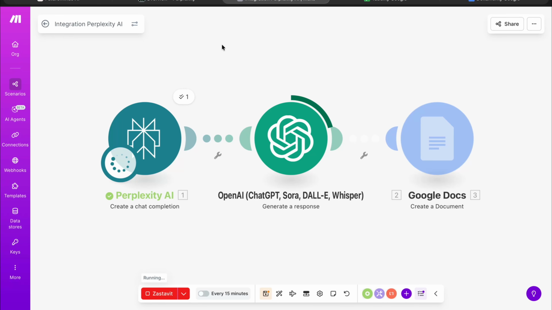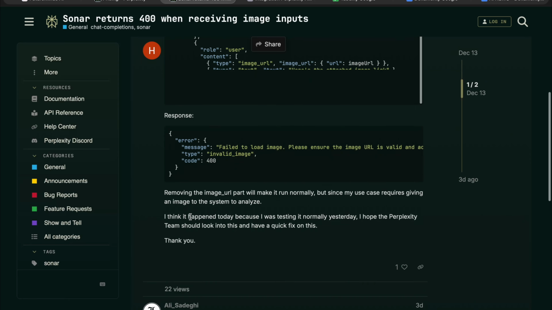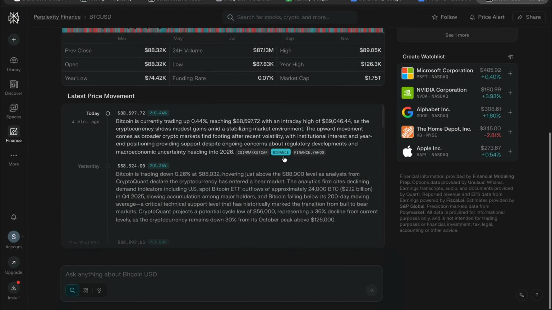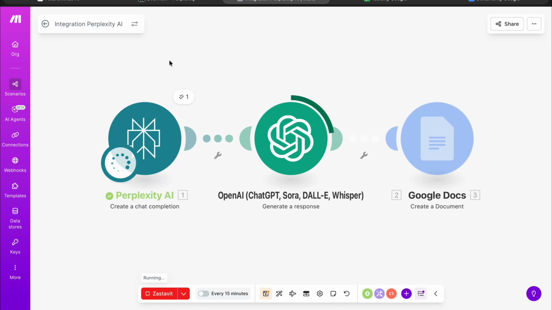What's up guys, in today's video I'm going to show you a bunch of use cases on how to use Perplexity AI. This is going to be a little deep dive into this platform, and here in the background you can already see a very simple automation, and this is going to be our first use case.